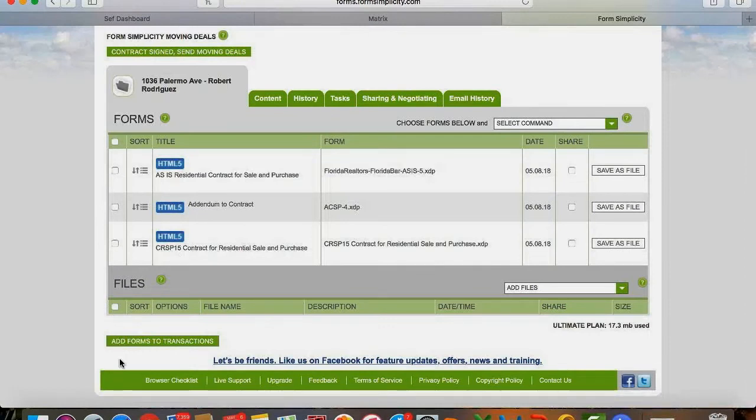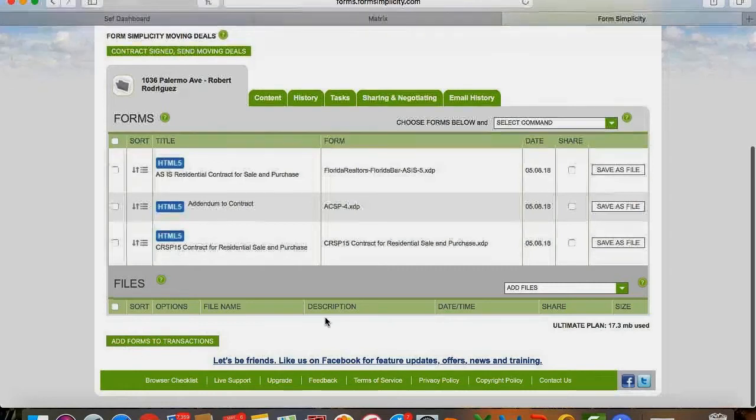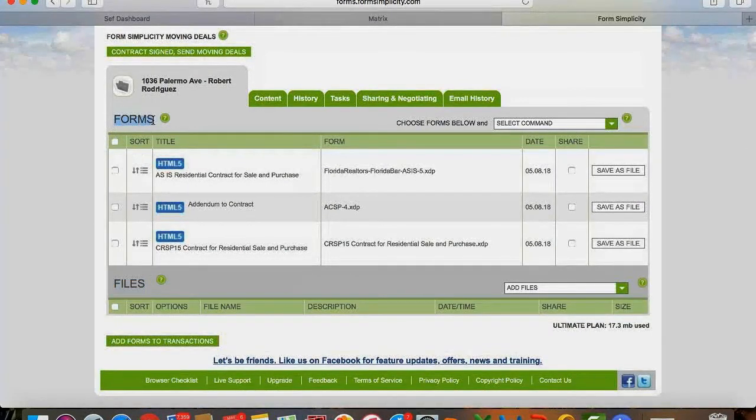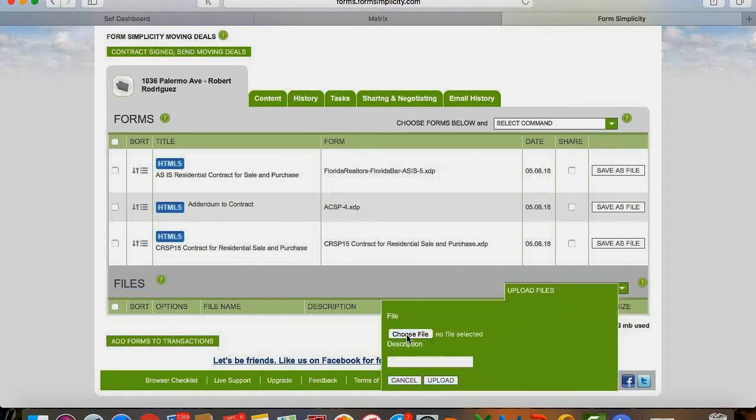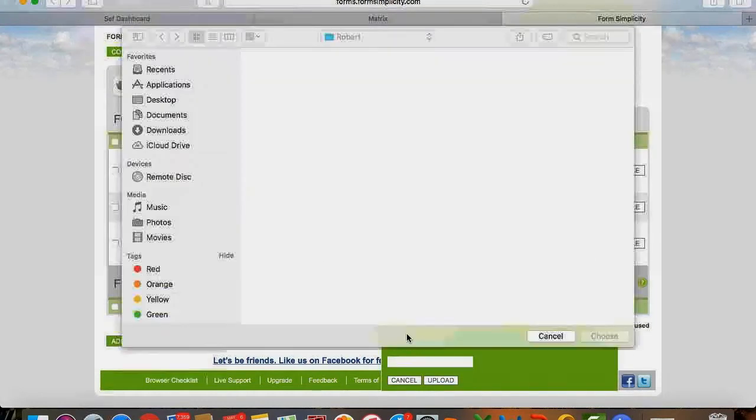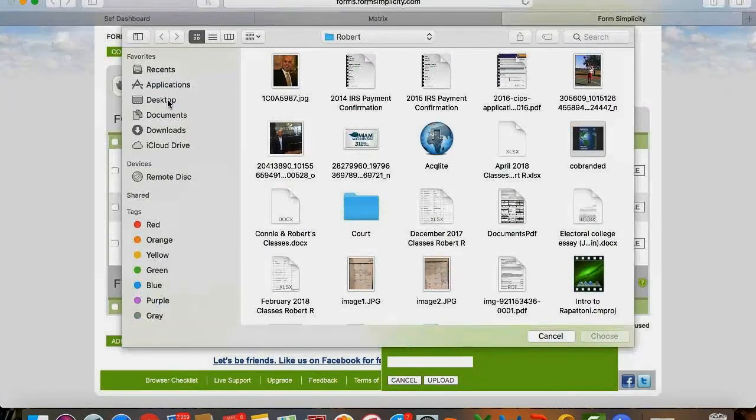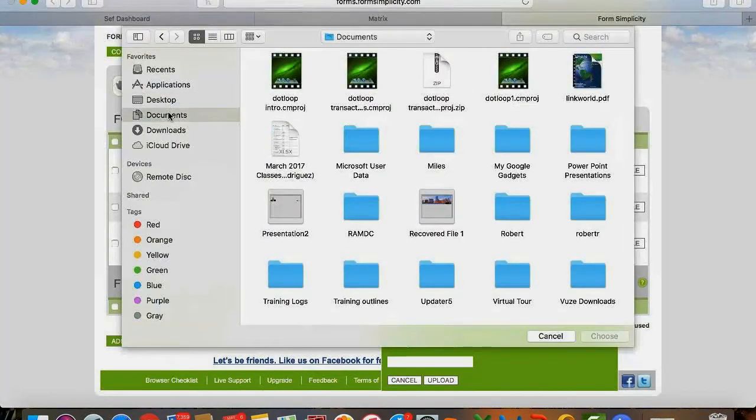Now, if there's an additional file that you wish to upload into your transaction, you will always look for files. See, forms up here are always the original documents that originate from Form Simplicity. The files are uploads. So you will drop down to Files, look to the right where it says Add Files. You will upload a file. What this means is you will use your computer's browser in order to upload files, documents, PDF files, and so on and so forth.